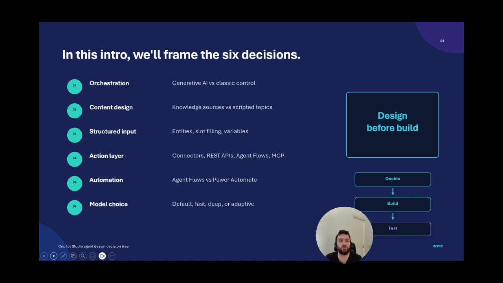We also need to see about our structured inputs, if we are going to use variables, slot filling, entities, mostly if you use more topics. Then the action layers, what and how we are going to connect. If we want to use connectors, we want to call different APIs, how we are going to use our automation with MCPs or agent flows.